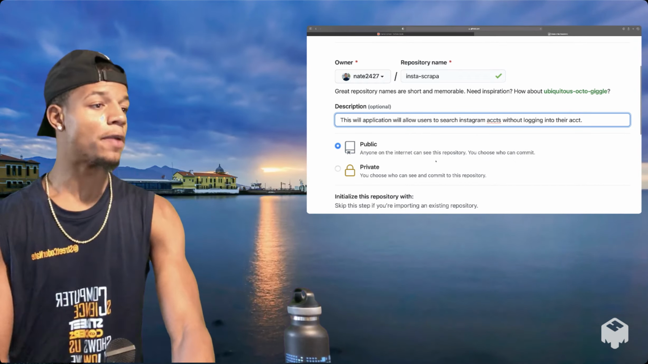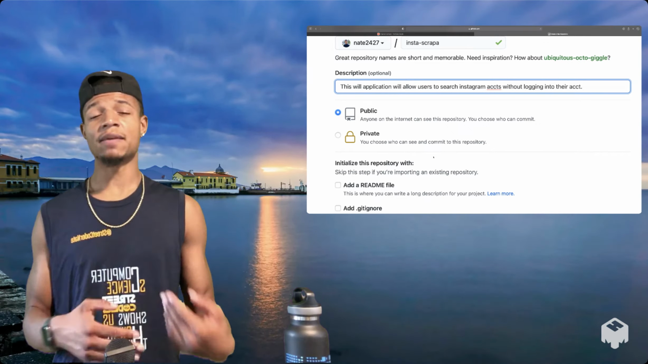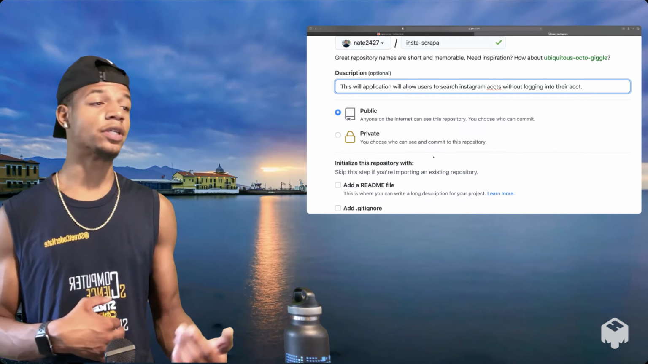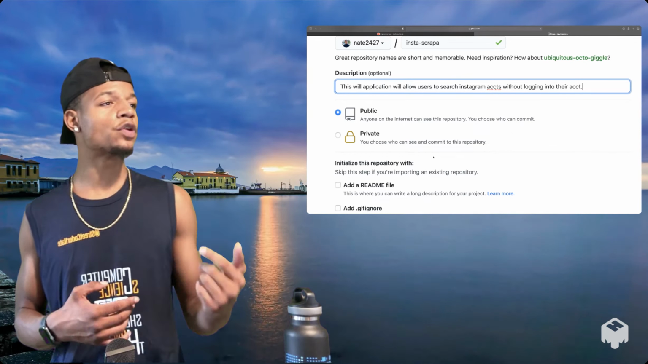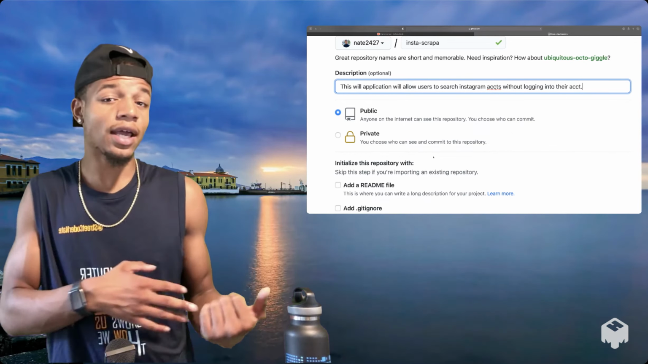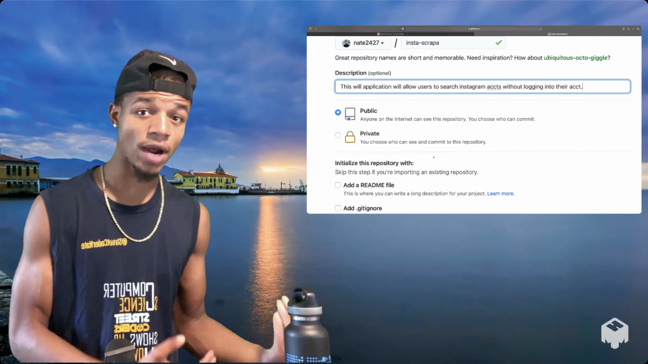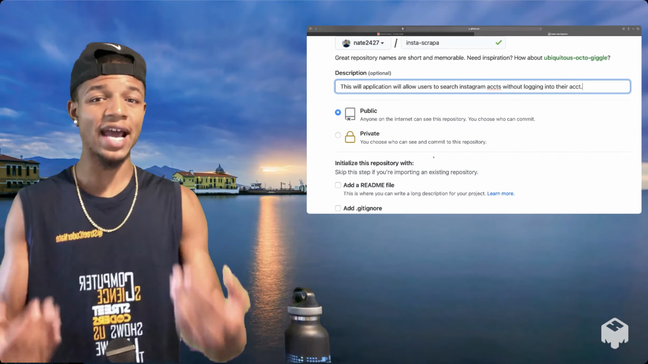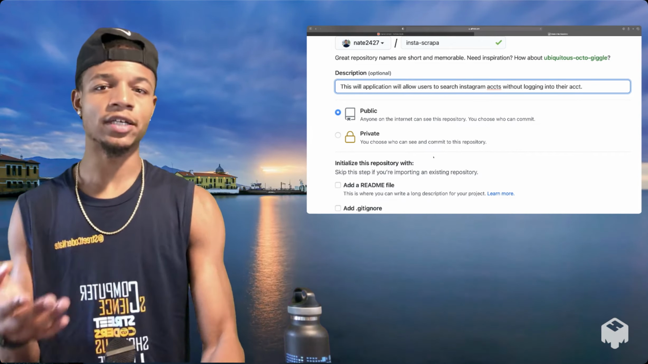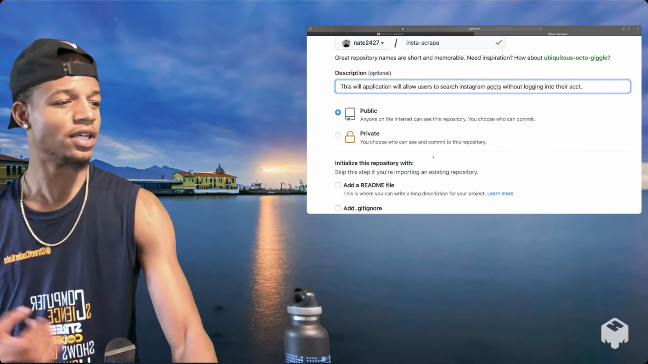All right, bet. And now you can say public or private. Public or private means that somebody could search up my application. They could literally go to github.com/Nate2427/Instascraper, and they will be able to access my code for this project. But if I make it private, then they won't be able to do that. They will need access to do that. You can think of a Google Drive as being able to share the link or not sharing the link.